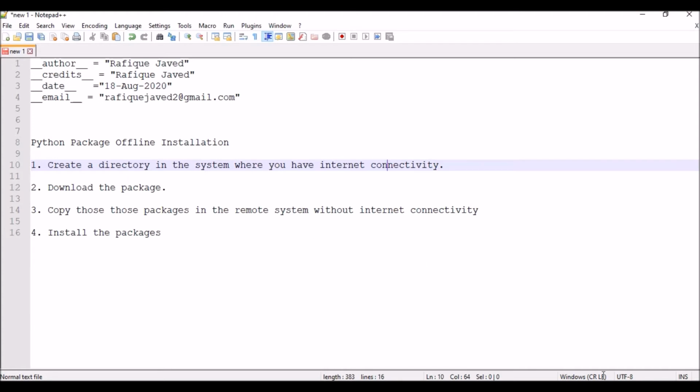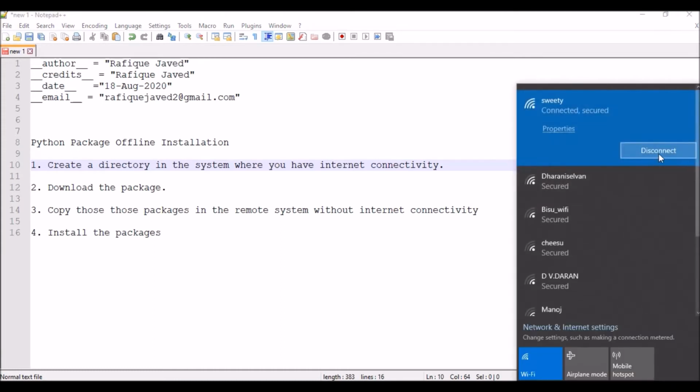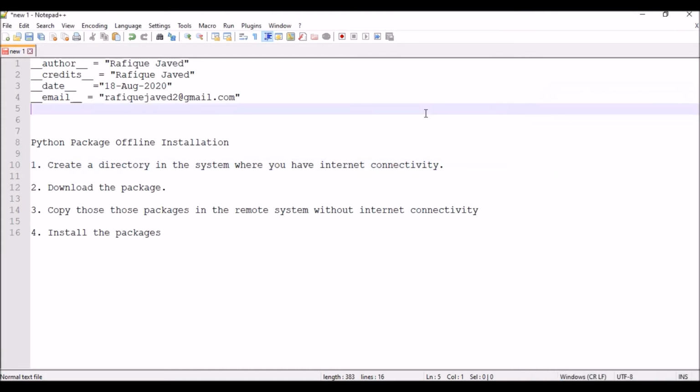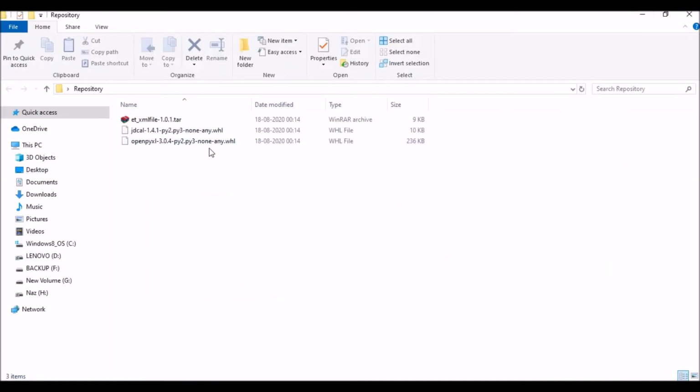I will be disabling my internet connectivity, and I will show you how to install it. Let me disable the internet connectivity. Disabled it. And let's see how we can install it. We need to install all the three items.